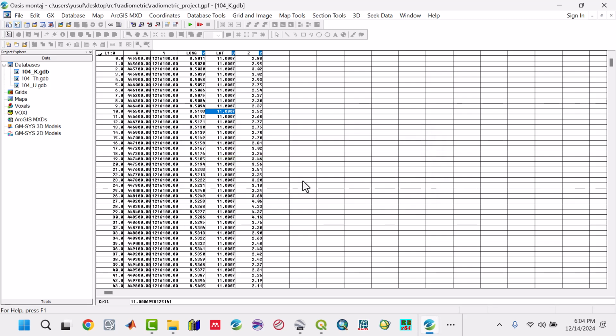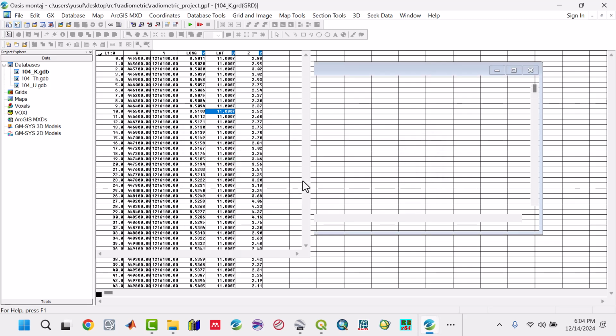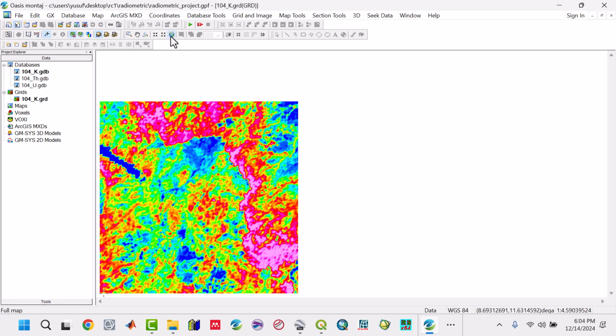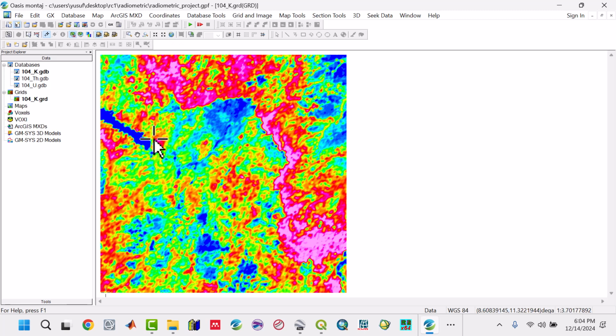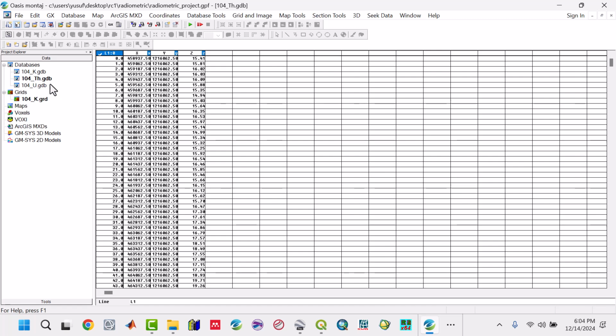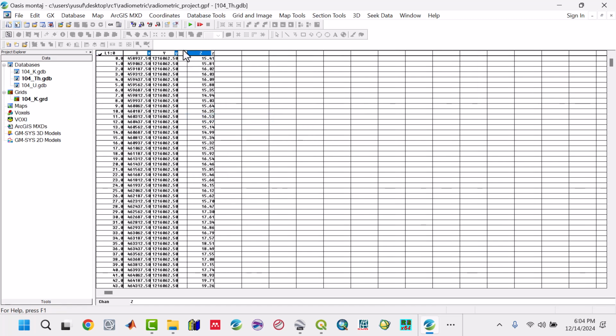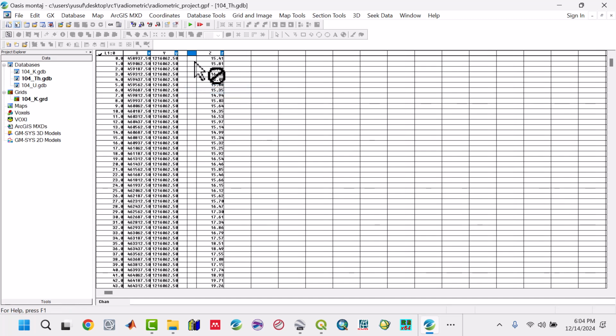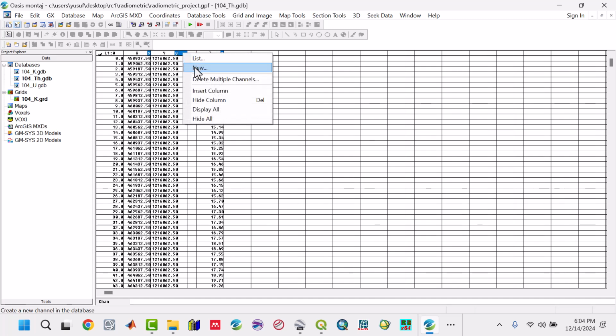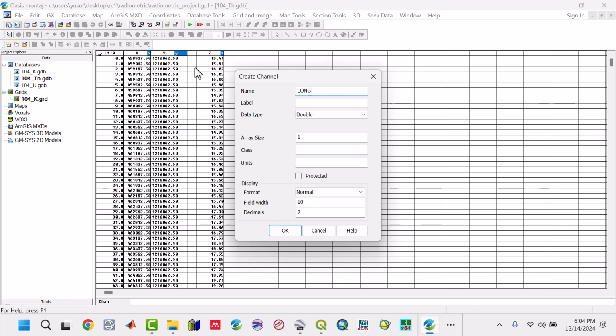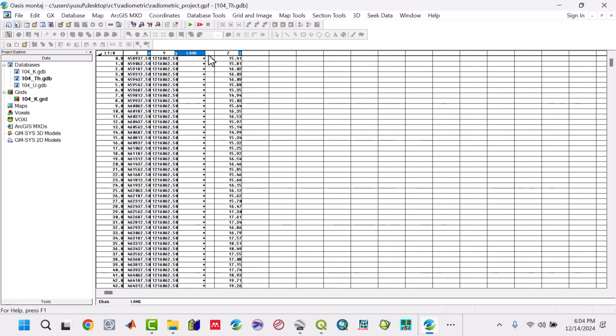So we're going to produce the grade we have. So this is potassium. We have, then we'll do now for the thorium, the same thing for thorium. Then right click, the same process. Call it long. Click.